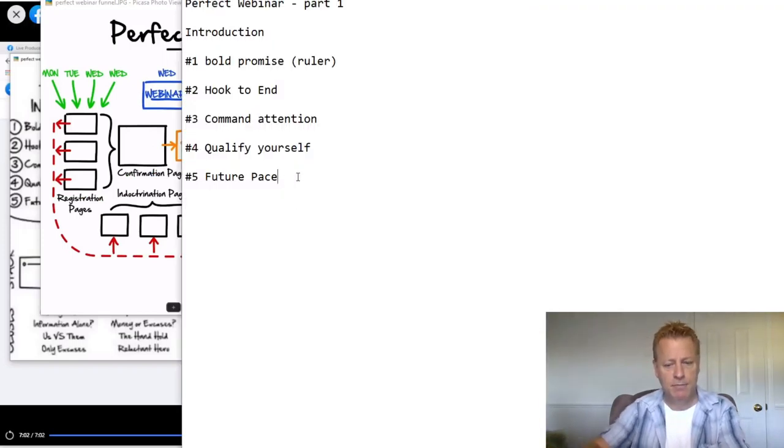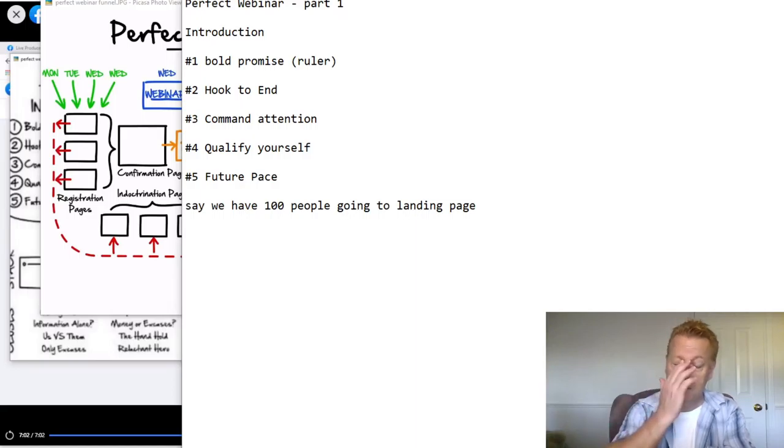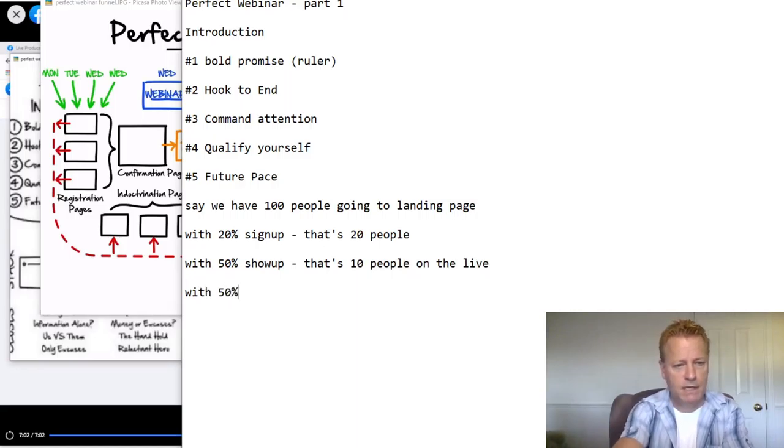Say, for example, you have 100 people that you send to the landing page. Let's just put numbers here, just for the fun of it. So say we have 100 people going to the landing page with 20% signing up. That's 20 people signing up, right?